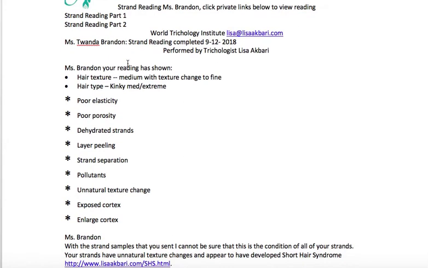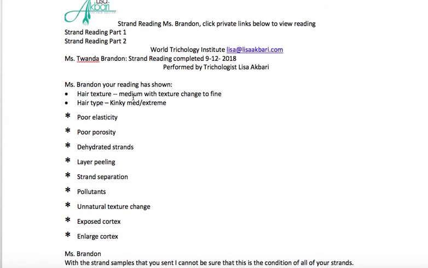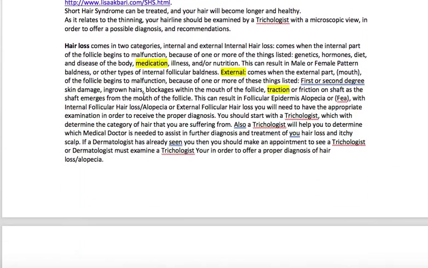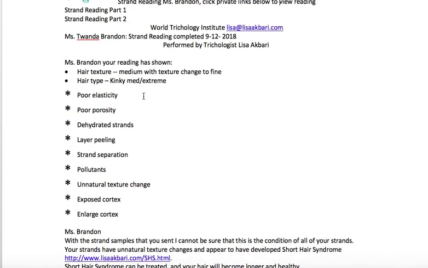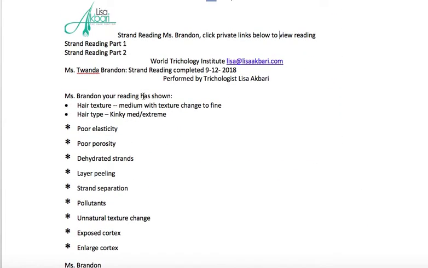All right, one of the first things I wanted to show you is the two parts that you're going to work with. You're going to have information that I'm going to go over with you, and then we're going to have images. I'm going to show you some of your strands, microscopic views, so that you can understand more about your strand and what's really going on with each and every strand.